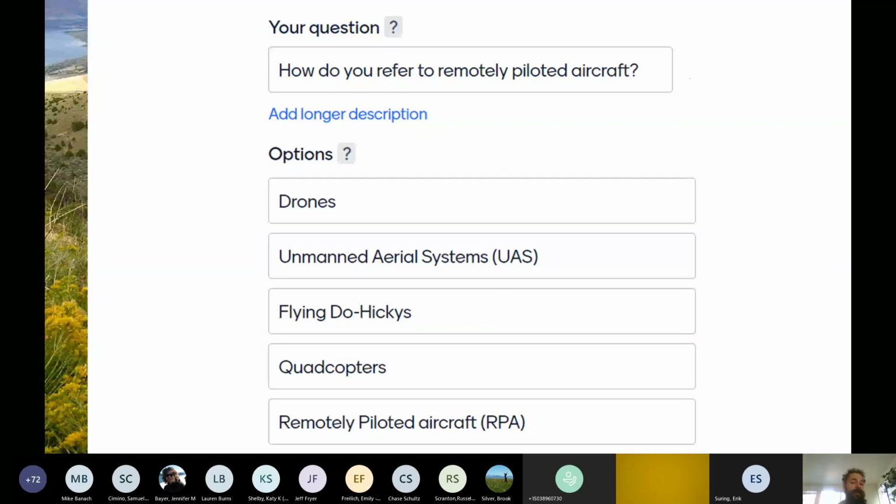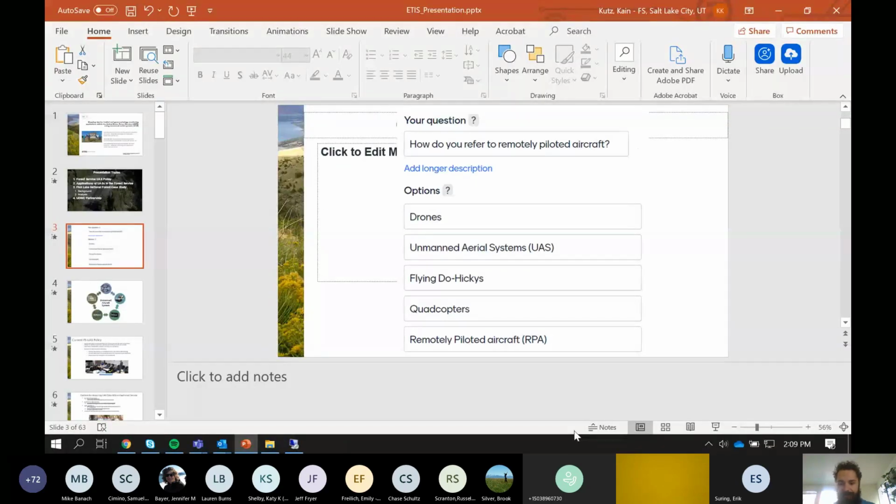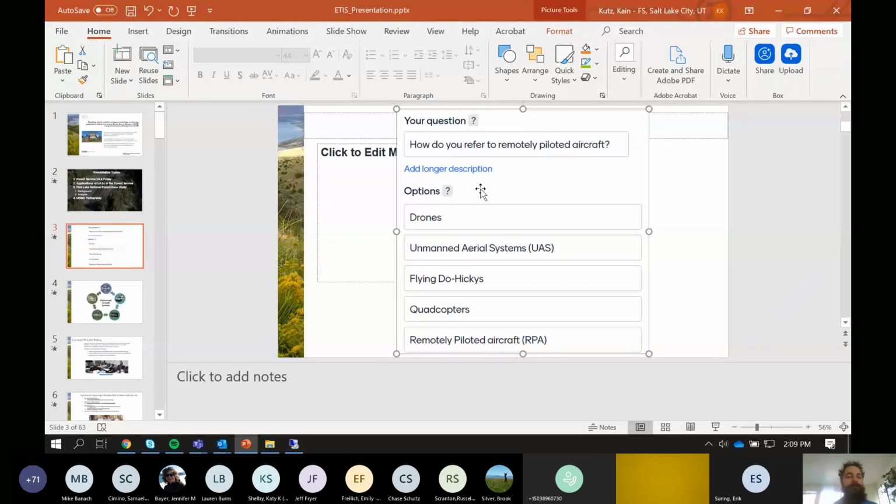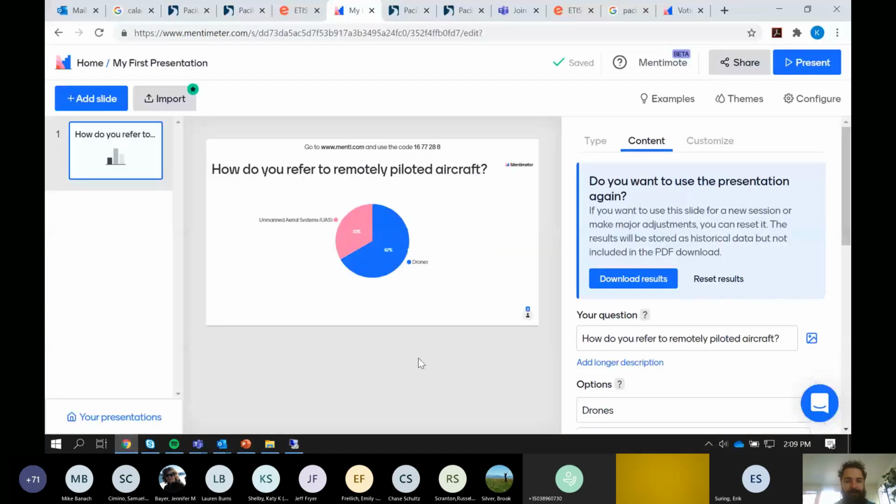Before I get started, I want to get some engagement with y'all. So hopefully Sam will be putting something in the chat box for this survey: how do you typically refer to remotely piloted aircraft? I'll give you a second to enter your answers. Oh, they're coming in. It's kind of a race right now. Quadcopters, drones, unmanned aerial systems. No votes for flying doohickeys. That's how I refer to it on my social media accounts. Flying doohickeys.